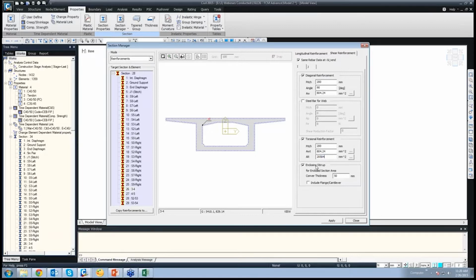Okay, and the enclosing stirrup, that is a stirrup which encloses or which is in the shape of the box, if it is covering the flange as well or it is there in the flange as well, then you have to click on include flange cantilever. Otherwise, with a cover thickness of 50 mm, the enclosed stirrup is made. Once this is done, click on apply. So the reinforcement for the selected section have been provided. Now if you want to design more sections, then you have to provide reinforcements for all these sections accordingly.